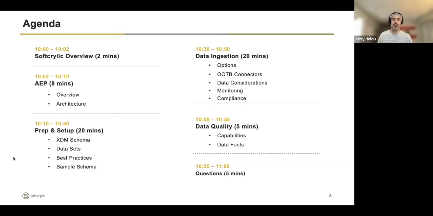And then we'll spend some time, hopefully, Sundar, who is the director of DevOps in our organization, he might join us and talk a little bit about data quality. And actually one of the applications we built on top of AEP called Data Facts that helps in monitoring and validating that the data being pushed into AEP is consistent and complete and such. And then hopefully we'll have a few minutes for questions towards the end.